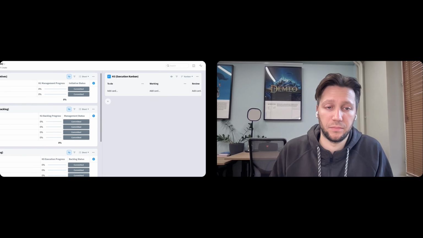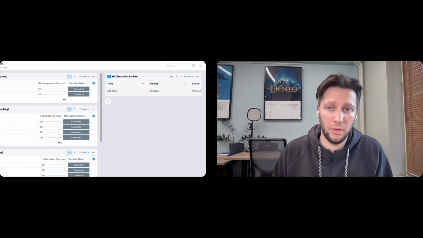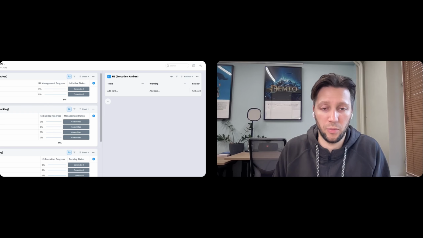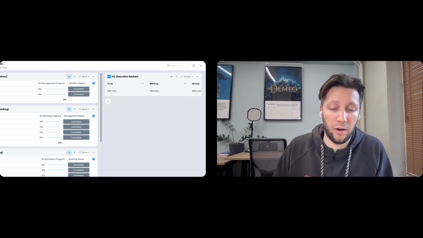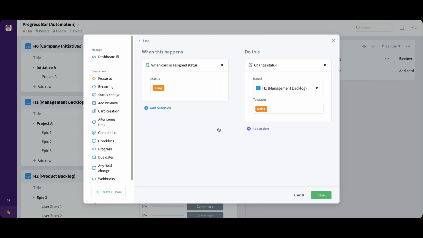Now, in this example, we have the same 4 boards, just a few differences. The execution Kanban has different statuses, and also we don't have the shared main status applied to the boards. Instead of that, we have automations. We take a look at the product backlog. We have automations that update whenever a card is in the doing stage, and also when the progress bar reaches 100, we update the card to status done.